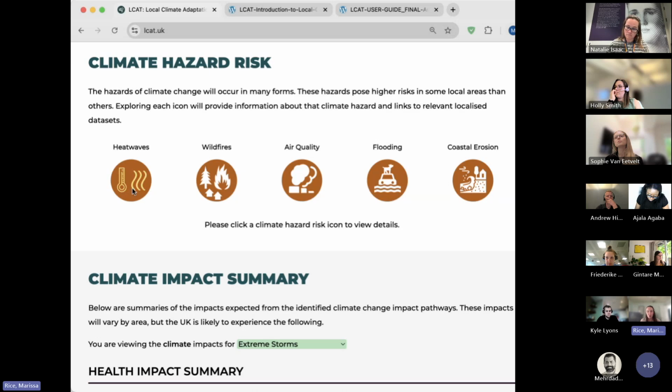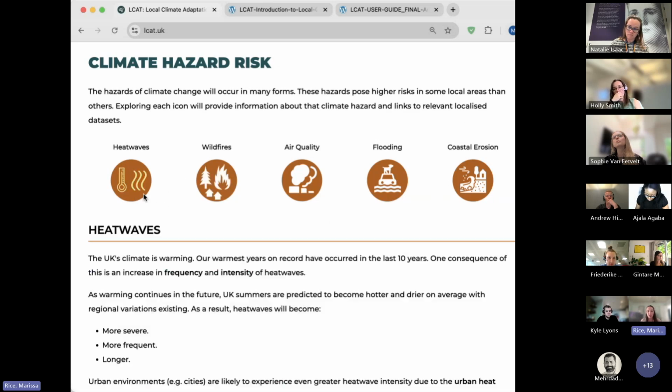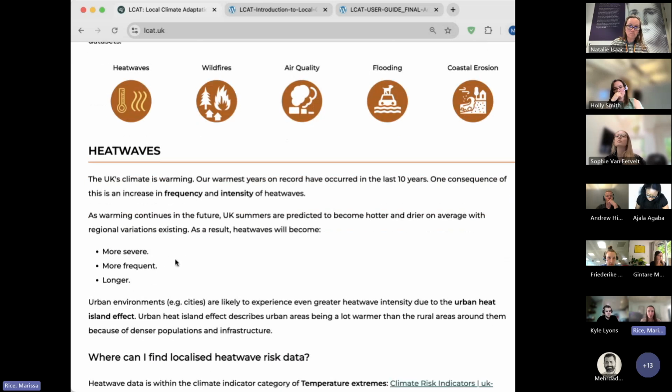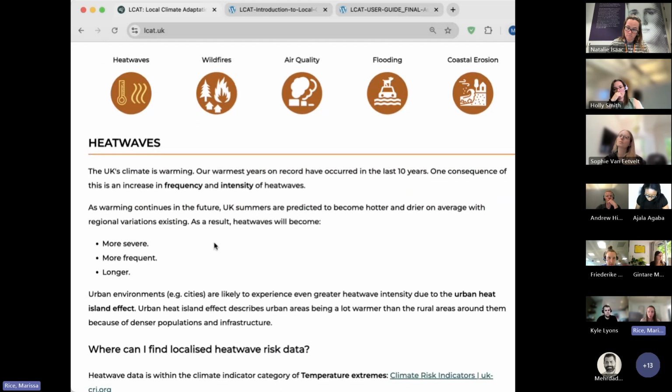Based on that definition, we identified these ones here: heat waves, wildfire, air quality, flooding, and coastal erosion as major ones for the UK. If you click on each of these icons, it provides a description of the hazard as well as the future trend.